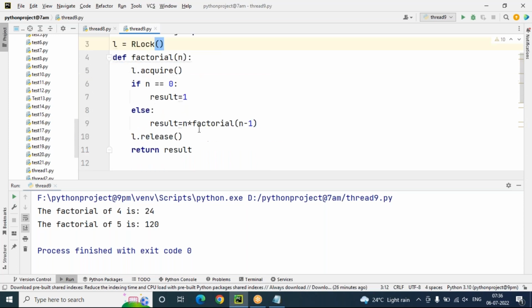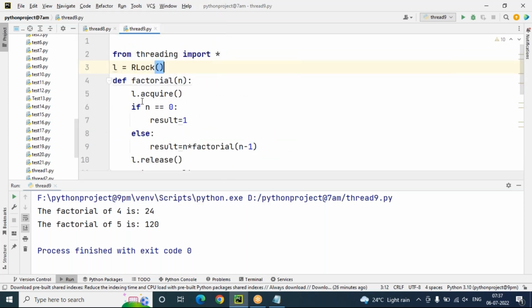Thread blockage is not available. So this is the problem with the lock concept. How to avoid the problem using RLock? I'm using the lock concept again.